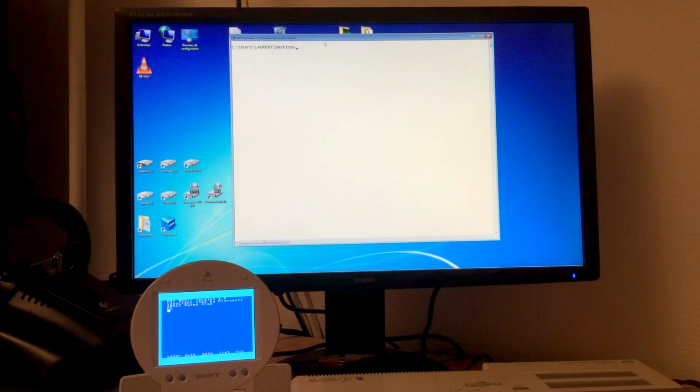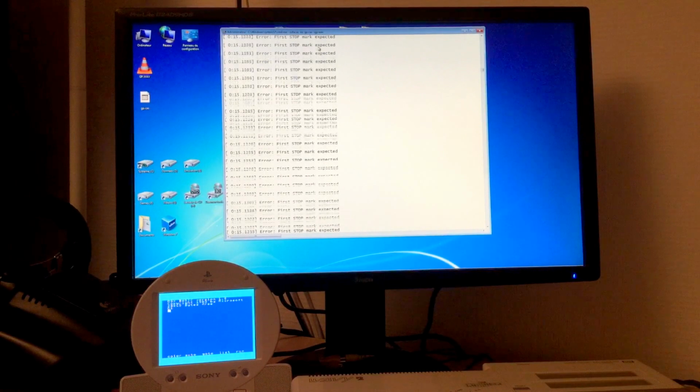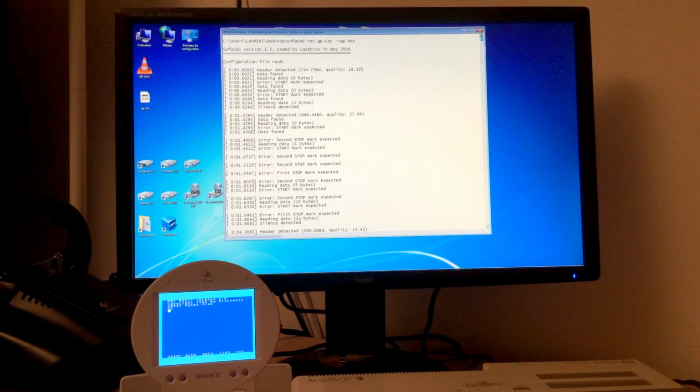Let's see if we can get something out of this file. So I will use SofaCas. SofaCas can be used to play and record. So in this case we will record, so that's the rec command, to a file called gp.cas and using gp.wav as inputs. Let's go. It does not look good at all. We have lots of errors, as you can see.